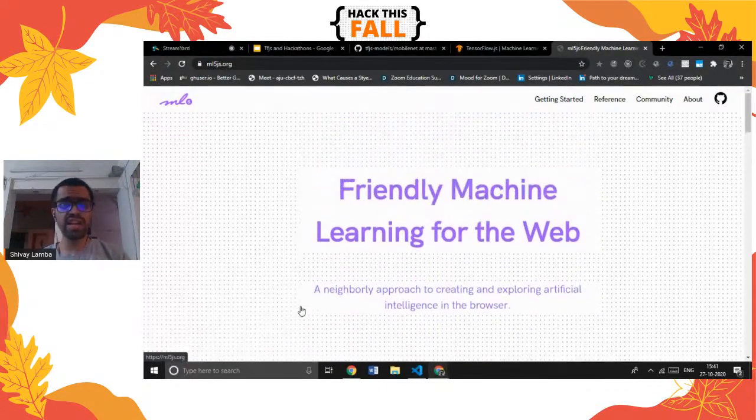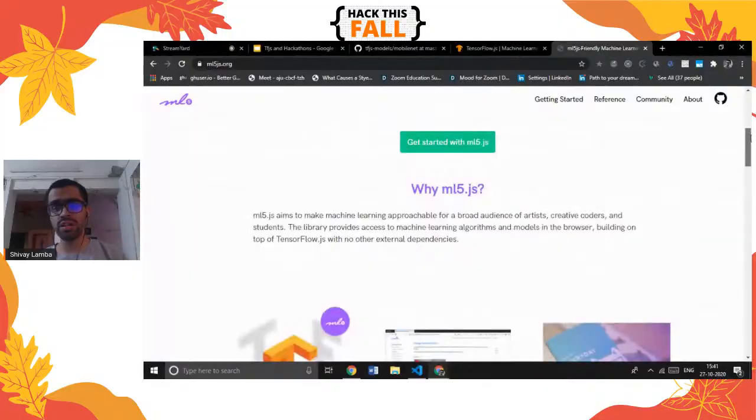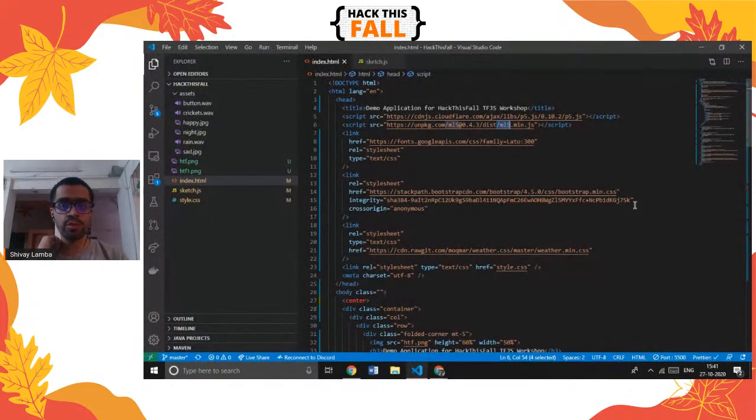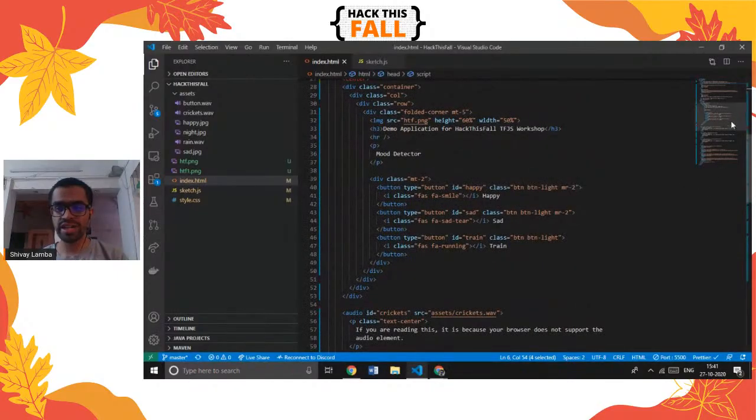ML5 is a layer further, a step further of simplifying TensorFlow.js. It has been specifically made for artists, creative coders, or students who are coming in with literally no knowledge of TensorFlow.js or machine learning, and it provides super easy to run applications and functions that you can use. So what I've done is I've imported ml5.js.